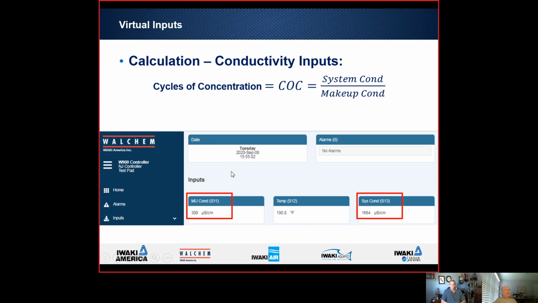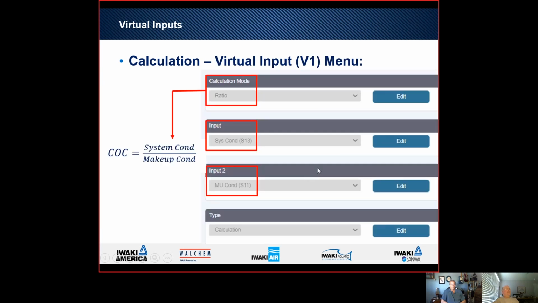So we look at our inputs menu. In this case, we're measuring makeup conductivity coming into input S11, and system conductivity is measured going into input S13. So we go over to our virtual input menu, and this time we select calculation mode, we select ratio, and cycles of concentration has a numerator. In this case, that's system conductivity, so that's our input, and the denominator is makeup conductivity. So in this case, it's input 2.